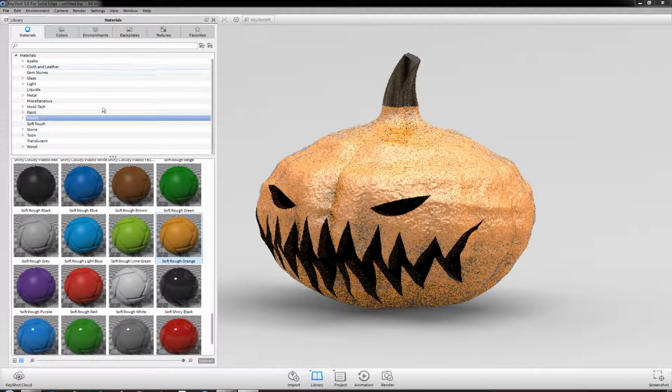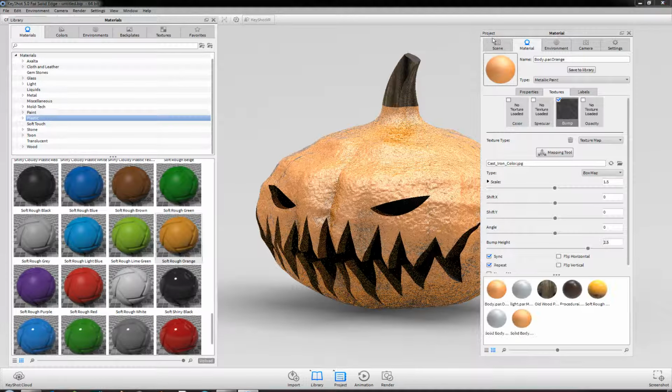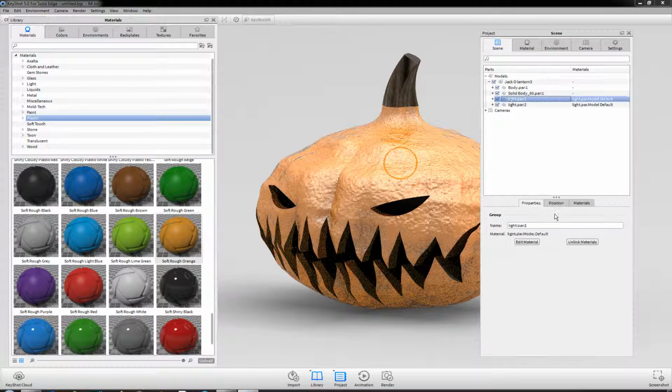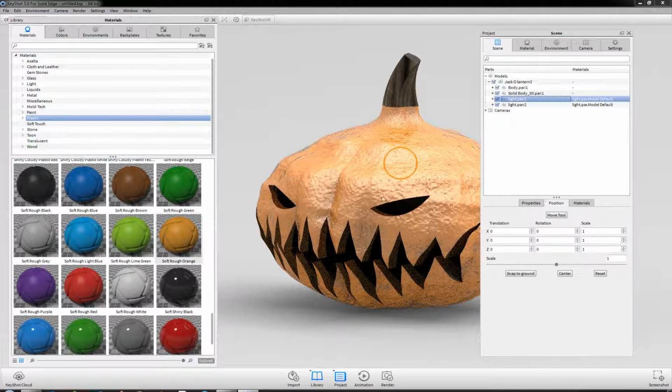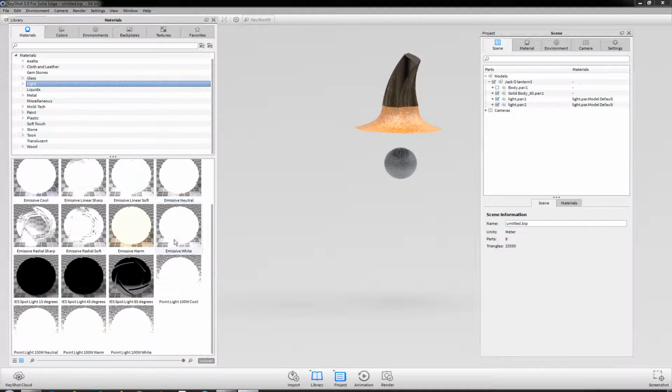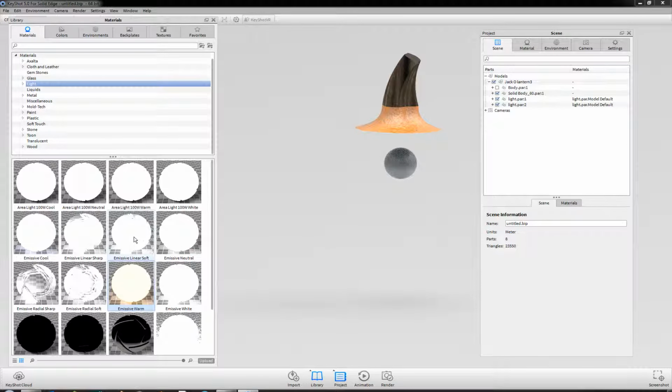So that's set up. Alright, so what we want to do is add some texture and colors to the light. So I'm going to go to the project and expand this out so I can grab the lights. Alright, so let's go ahead and grab one of these, and we'll just go ahead and add a color to it. Let me hide the body.